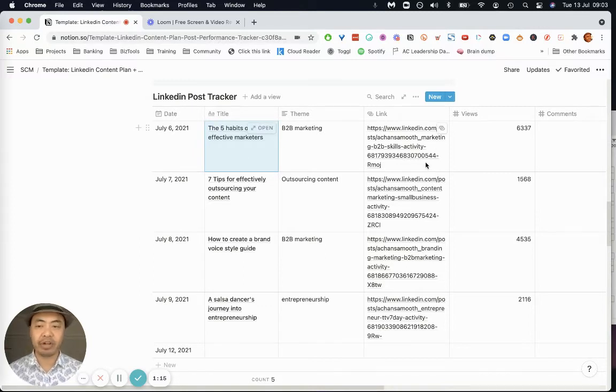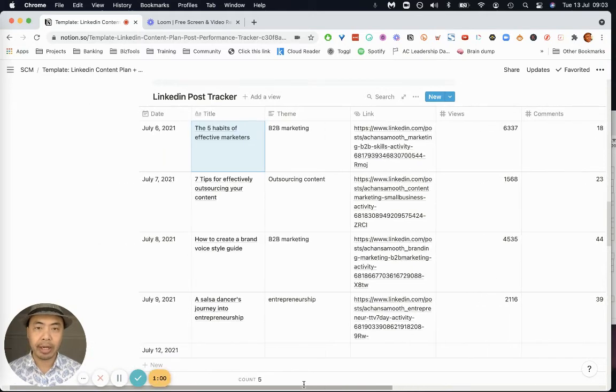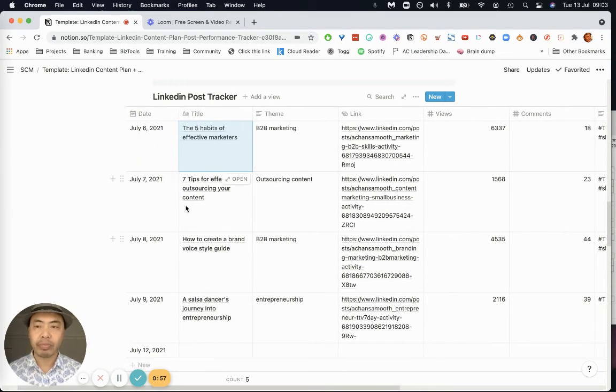I posted the link. After I made the post, I put it in here, copied the link into this tracker, and then I started to track a number of views on that post, number of comments, and I've got also some notes. Some notes here on hashtags that I've used and things like that. So this is a really good way for you to stay on top of what is it that you've been sharing, what's working, what's been performing well, what hasn't been performing so well. You can also make notes around whether you put text posts, video, PDF file, poll, whatever it is that you're testing out. And then you can see, oh, look, polls are really working really well right now. And you can create more of those, right? Because you know that's what's resonating with your audience, all right?